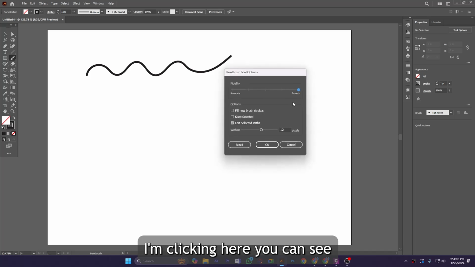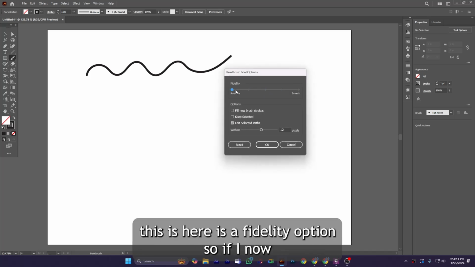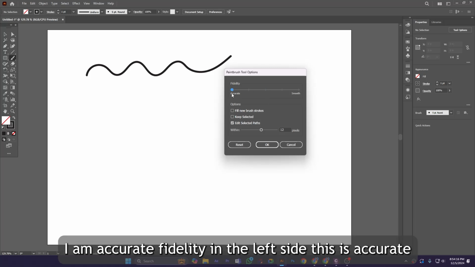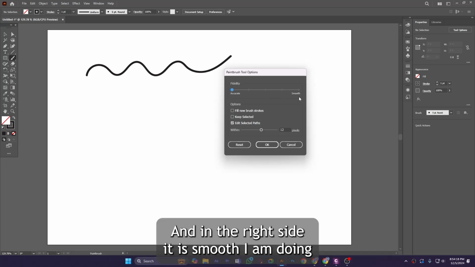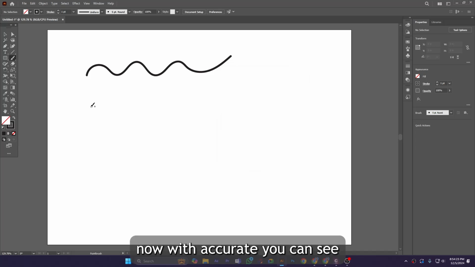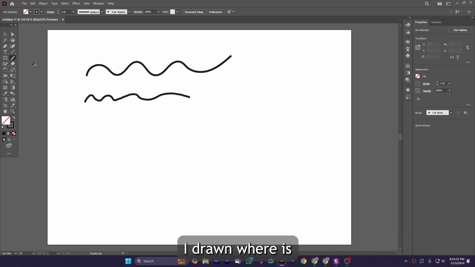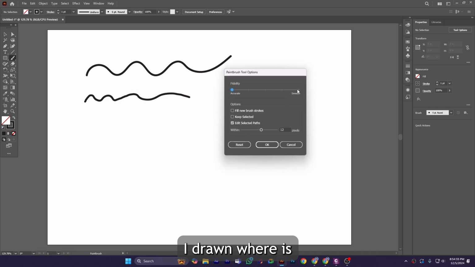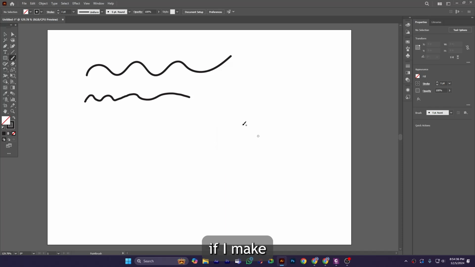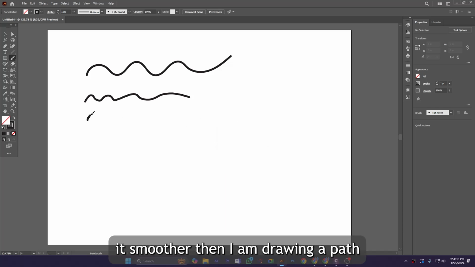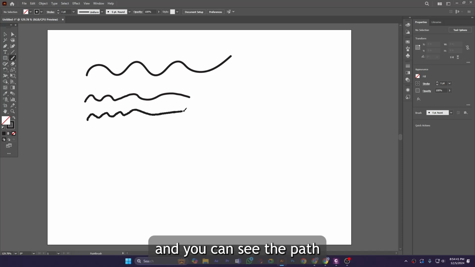I am clicking here. You can see here is a Fidelity option. On the left side of Fidelity it is Accurate, and on the right side it is Smooth. I am doing it now with Accurate. You can see the path and stroke will be accurate as I drew it. Whereas if I make it smoother and draw a path, you can see the path is smoother.